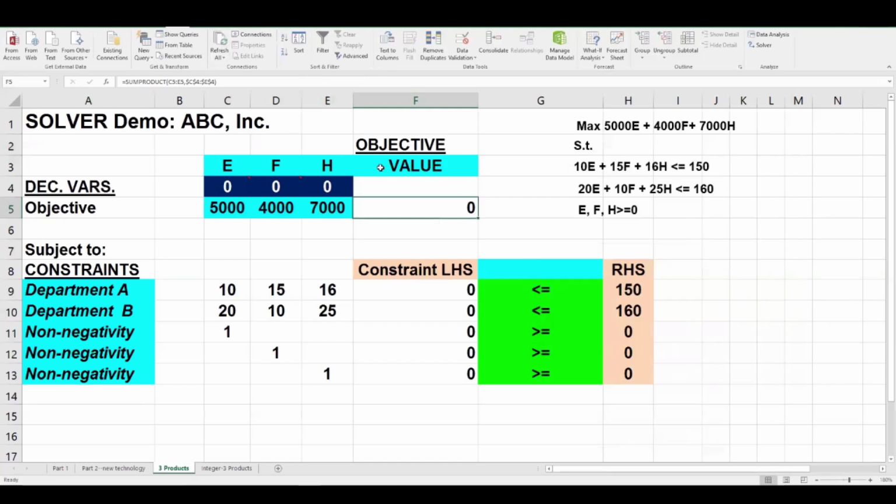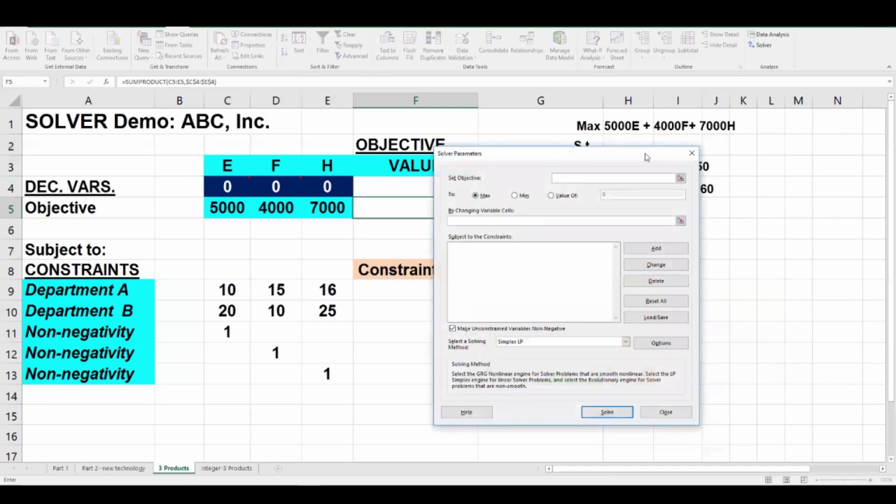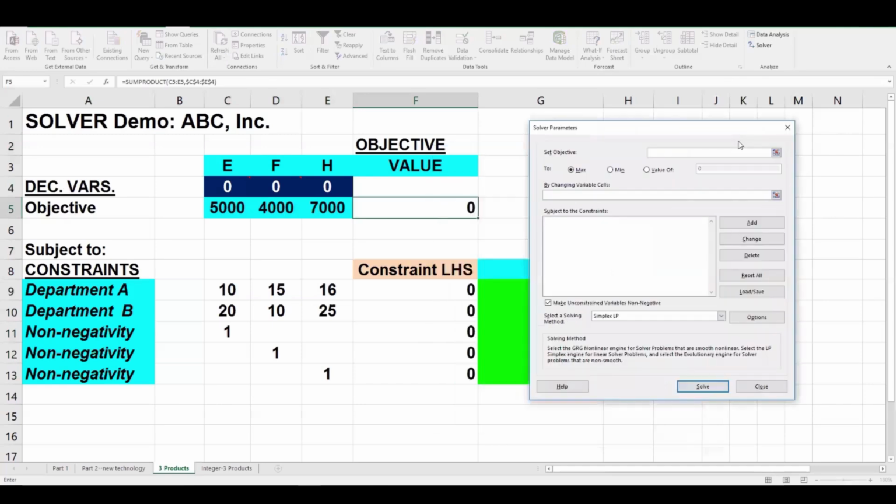So we are going to call the Excel Solver. We need to go to Data, and we go to Solver, and we have a pop-up for Solver Parameters. For the first part, we select the objective, and the cell F5 will be our objective. Our objective is to maximize, so we pick Maximize over here. We select all those decision variables in the changing variable cells, and that will be these three cells from C4 to E4.